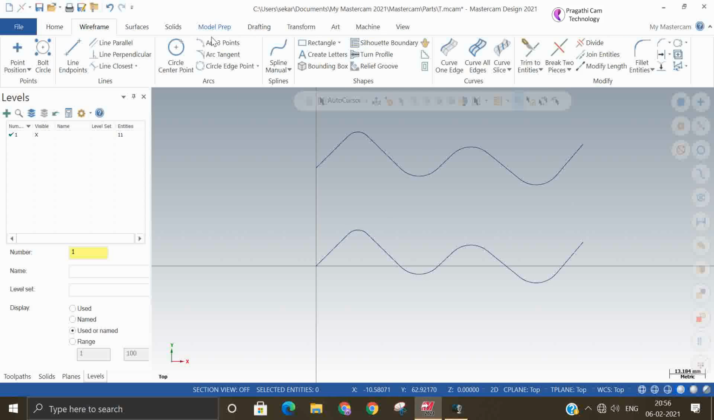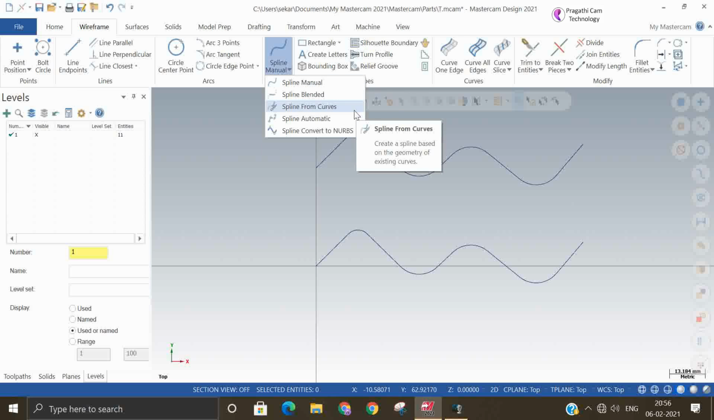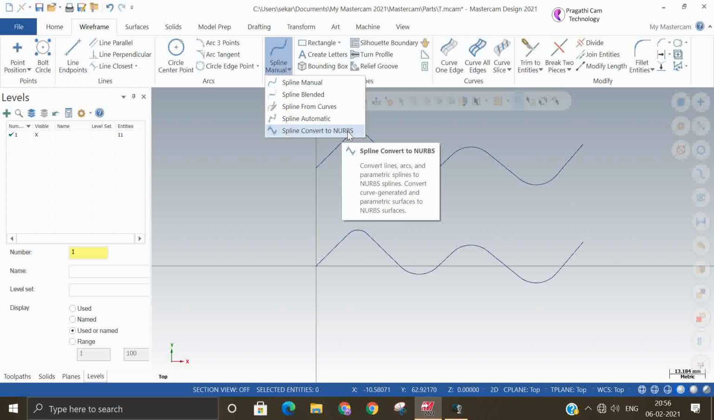So we have seen spline creation methods, manual spline creation. Blend spline you have seen, and how to convert the curve into spline, and next is the automatic spline. In case a parametric spline is there, you can convert it to nerve spline. Okay, but if you have a parametric spline, that can be converted into nerve spline.